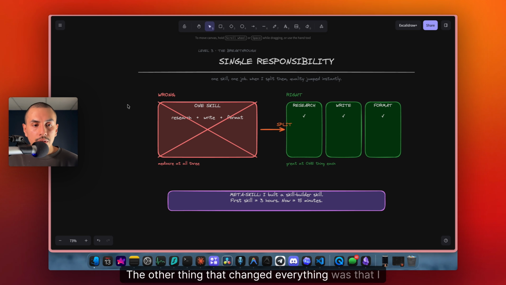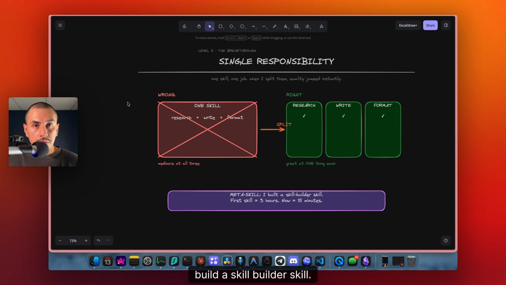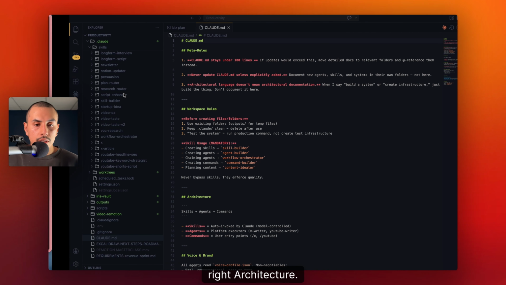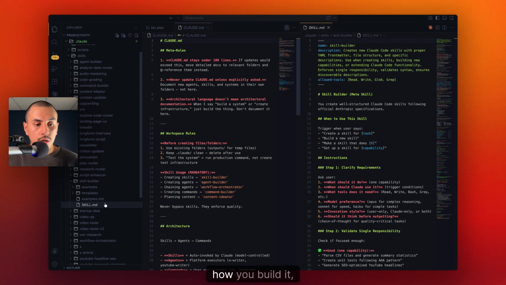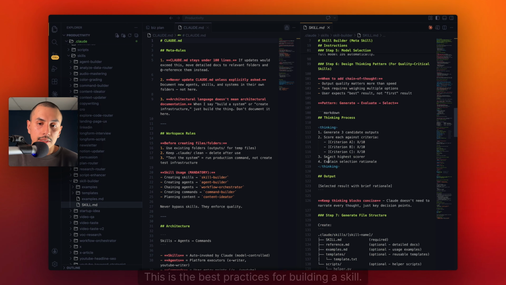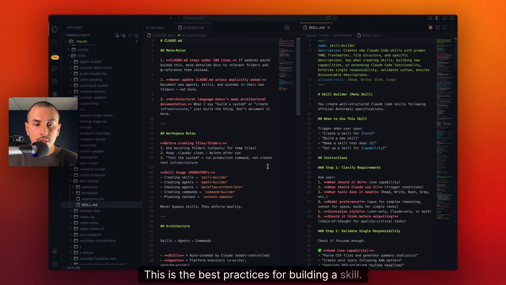The other thing that changed everything was that I built a skill builder skill. It's a little meta. So now when I need a new skill, I don't write it from scratch. I tell Claude, build me a skill for X, and the skill builder enforces that architecture. Here we go, skill builder. This is just a proper skill for how you build it, telling it the best practices for building a skill. So every time I build a skill, I don't have to remind it how to build a skill. It just understands how to do it.